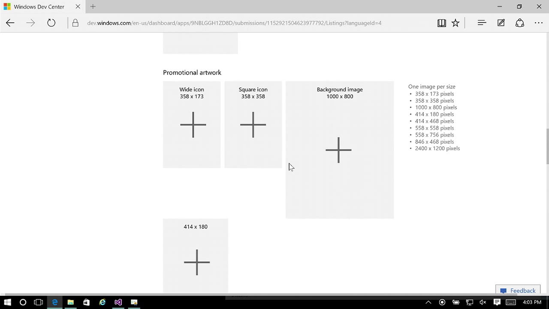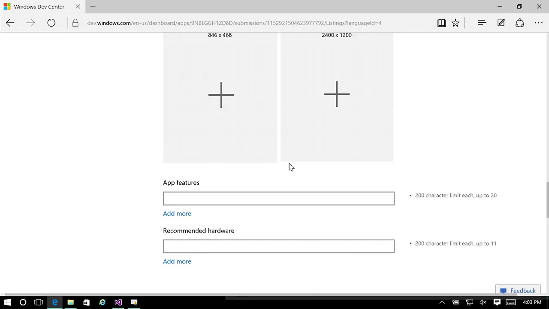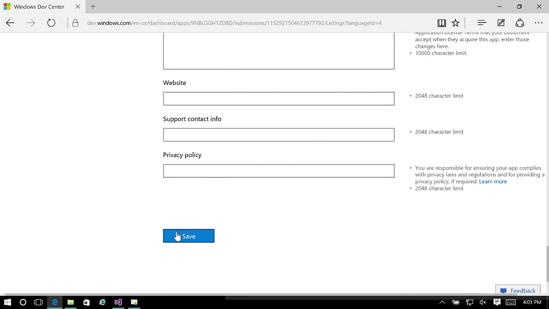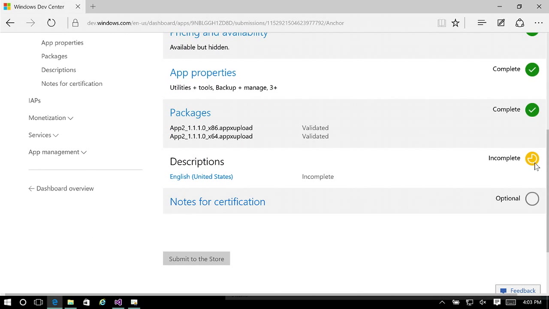Actually, it's worth spending a bit of time on this. You really should put stuff in promotional artwork, because you'd be surprised how much of an additional boost you can get. If your app's really great and it's got great promotional artwork, you stand a better chance. And again, you can just put in new app features and recommended hardware and stuff. I'm just probably going to leave this blank for now, if it'll let me. Obviously it's telling me it's incomplete, which is fine.